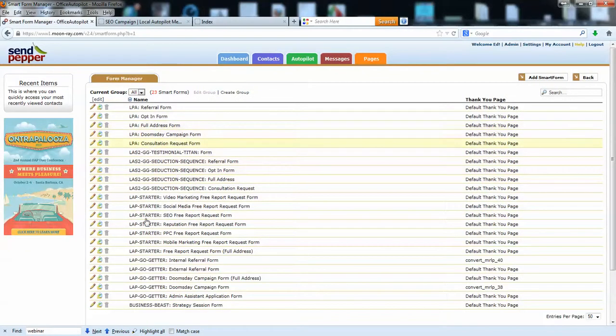So again, you can see these are all the web forms that are in the system. We're looking again for the starter ones. And specifically right now, we're looking at the SEO one. So under starter, we've got the video, social media, SEO, reputation management, pay-per-click, free report, a mobile marketing. And then this one here, the last one, says free report request form, full address. So you've got to remember, this is used as the thank you page for all of these. And when one's filled out, it goes to an actual thank you page.